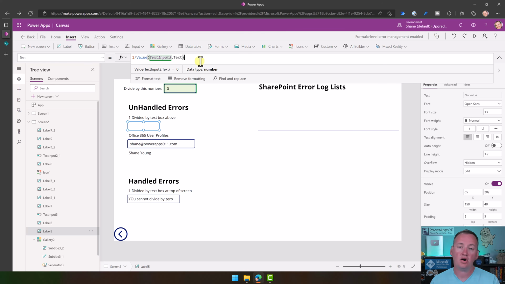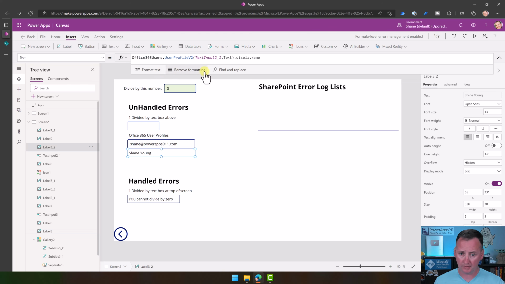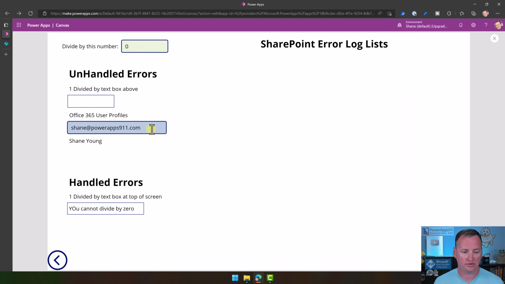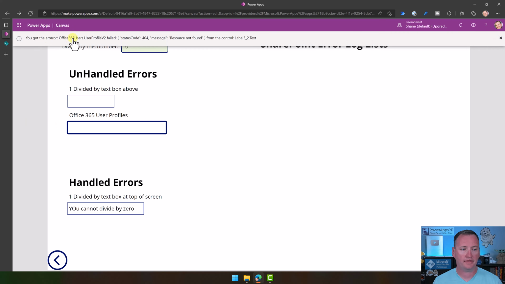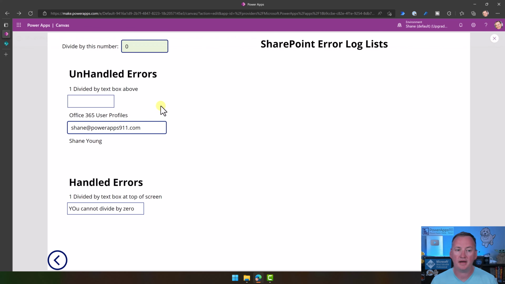So OnError lets you grab errors no matter where they happen, right? Same thing, this little box here is hooked up to this user profile. So if I just delete this out, Control X, there you go. You got the error: Office 365 user profile failed, from the control Label V3, right? So it's one place that we can add error checking and error catching logic, and it's going to run and take care of us no matter where it came from. Okay, we'll put that one back for now.